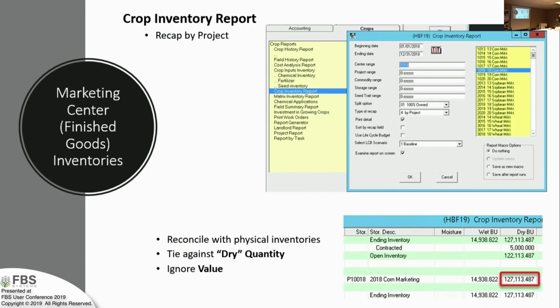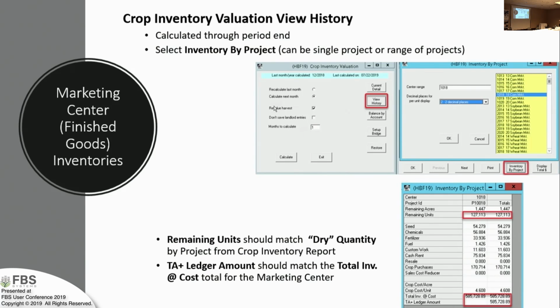So in this example, I'm on a crop inventory report, I pick the center I want to look at, and then I reconcile the physical inventories. We're starting with 127,113 dry bushels. There are actually 5,000 contracted, but we don't treat contracted any differently than a physical bushel. So we're starting at 127,000 bushels. We don't know what the cost is yet. We're going to find that out, but that's our number to start with.